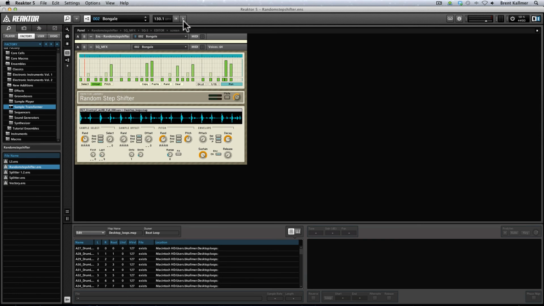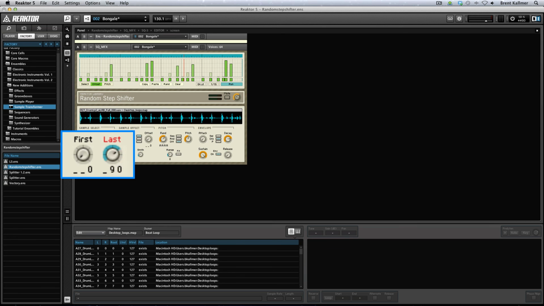And if I get the sequencer going, now we hear that it's using our samples, the ones that we've just imported. Now, in the case of Random Step Shifter, you can do things like select a first and last sample. So in the case of first, zero selected. In the case of last, I can crank it all the way up to 102, which is the last sample that I have, and then move through these.